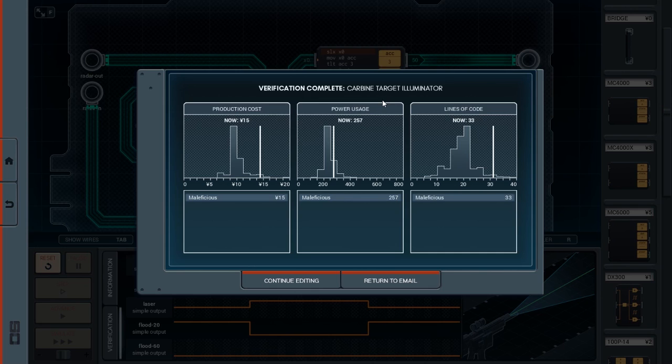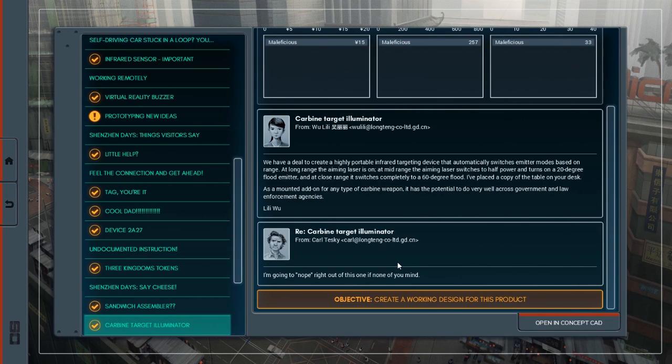Okay, so it looks like most people handle this with a production cost of 9. And they managed to use less power than me, and I used way more code, but whatever. This is my solution. That's all I care about.